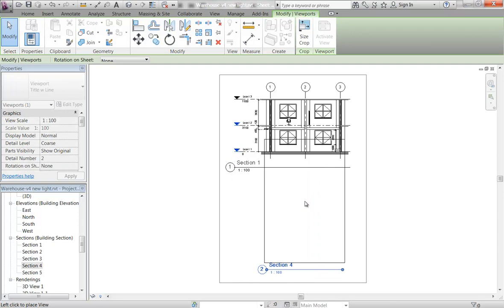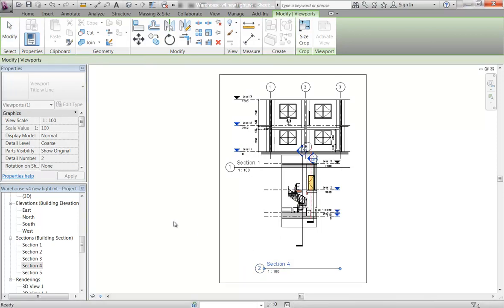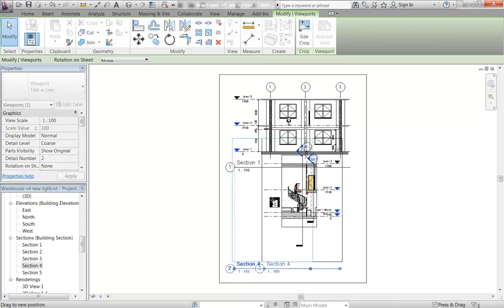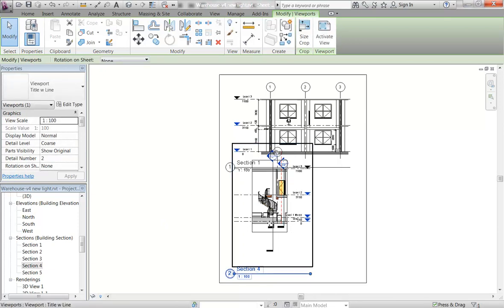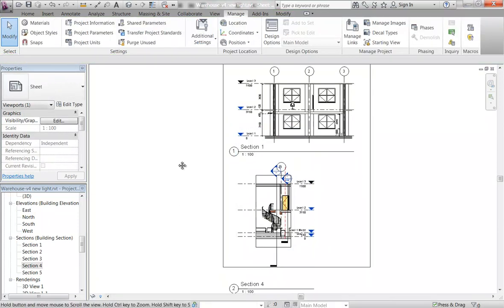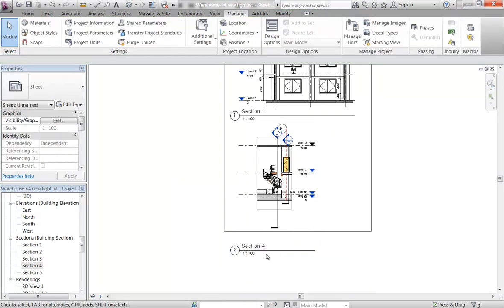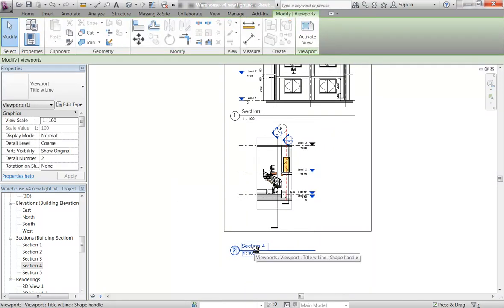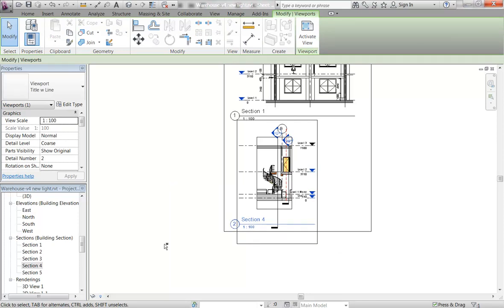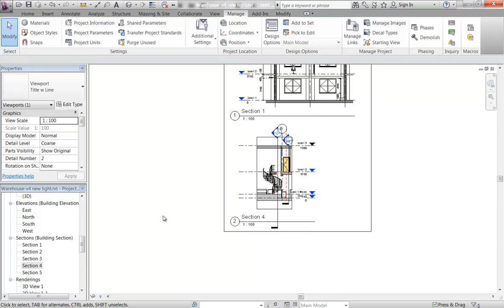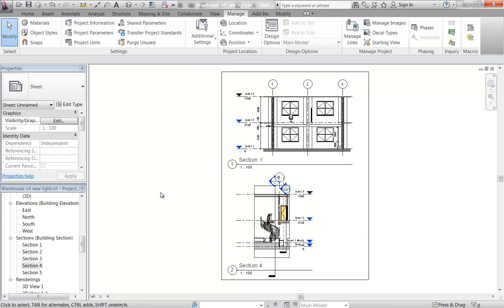I'll do like that. I'm not too worried about the layout at this stage, I'll just get it on. Okay, so they both need some tidying up, but I'll just get it so they fit onto the sheet. Okay, so I've got my two sections on the sheet there.